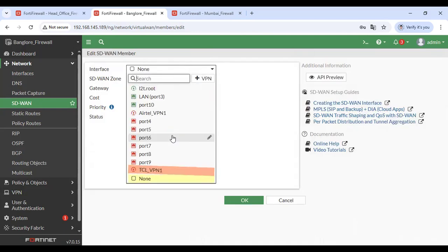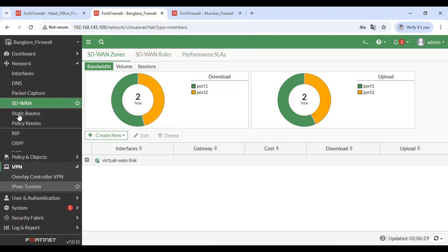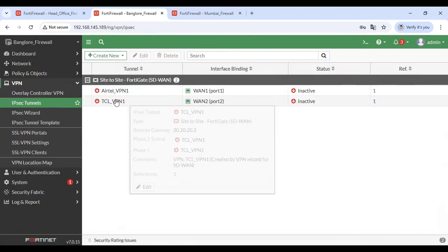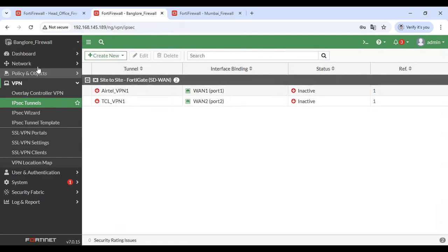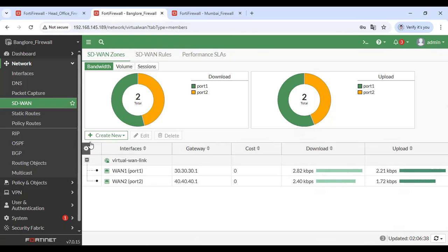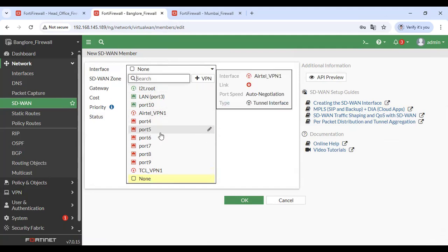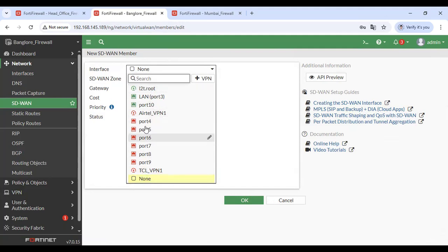So the moment you created that IPsec tunnel, you will see here, if you go to the VPN tunnel, two tunnels have been created, right? First of all, I have created IPsec tunnel interfaces. So let me show you where I have created them. If you see there, Airtel VPN1 and TCL VPN1, two tunnel IPsec interfaces have been created.